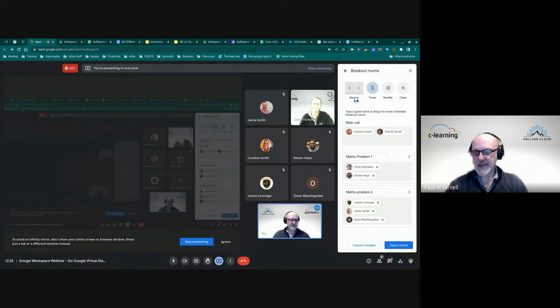Okay, so I've decided the number of breakout rooms. I can increase that or reduce it. I can move students around to wherever I want. I can keep students in the main room, so I can do a mini tutorial with one person, should I choose to. I can set a timer and it will automatically end once the timer has expired.